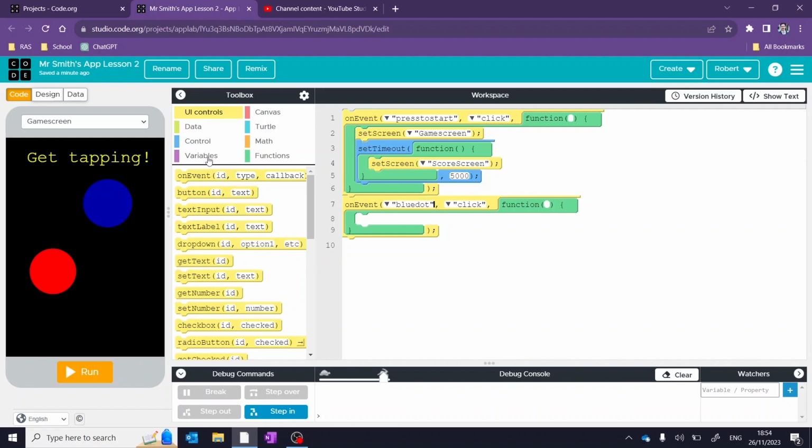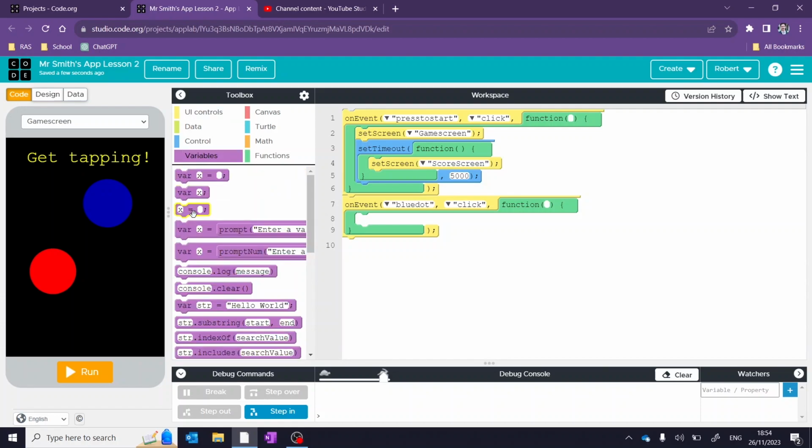We're going to use a variable for this. A variable is a bit like a box or a container, and we can add things to it and it will stay there. But the joy of having a variable is that we can vary or change what goes into that container or that box. So we're going to come to variables and we've got a few here which look a little bit similar, so be careful to select the right one. The one that we want to use is this one here.